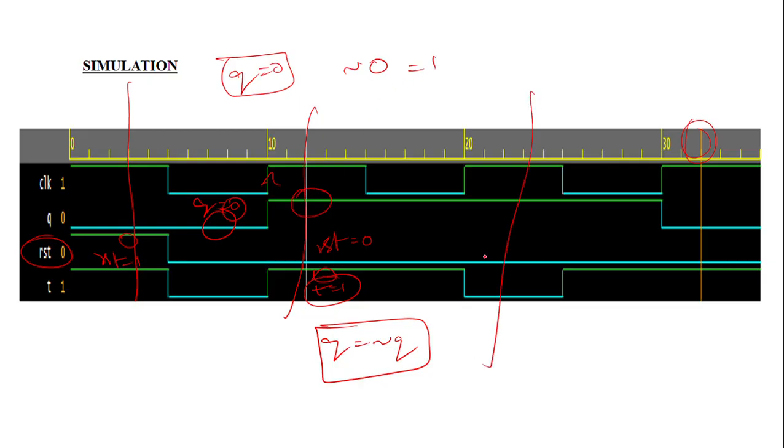For the next positive edge of clock, see here your reset value is equal to 0. Okay, fine. Then you go to the T value. The T value is equal to 0. T equal to 0 means Q keeps the present state; it will carry over to the next state itself. So see here, the Q value is equal to 1 here, and this will be passed to the next state also. Q is equal to 1 here also.